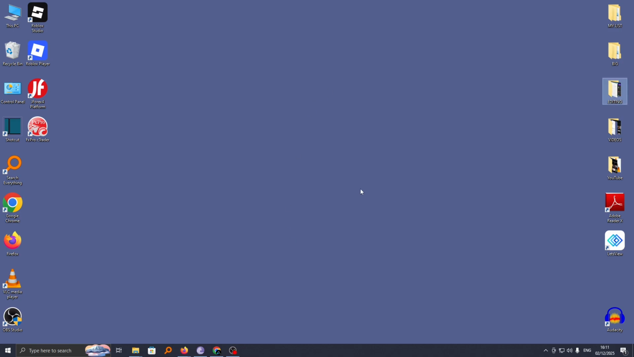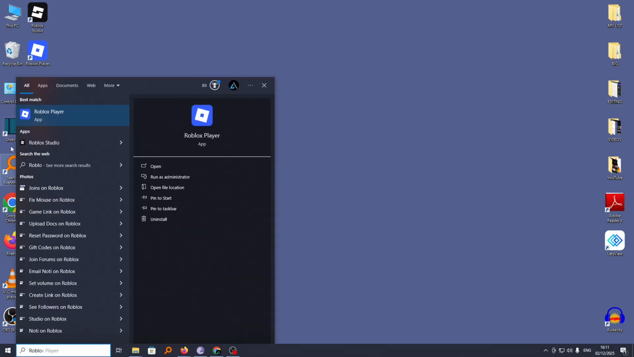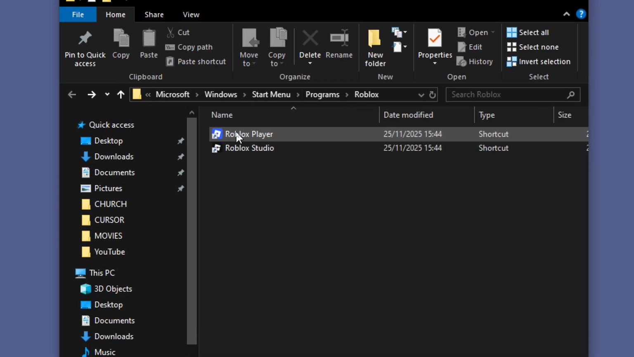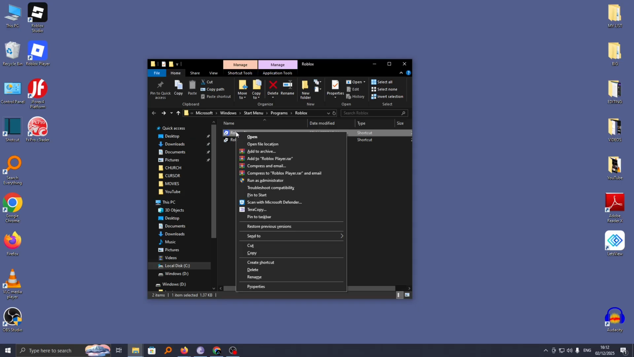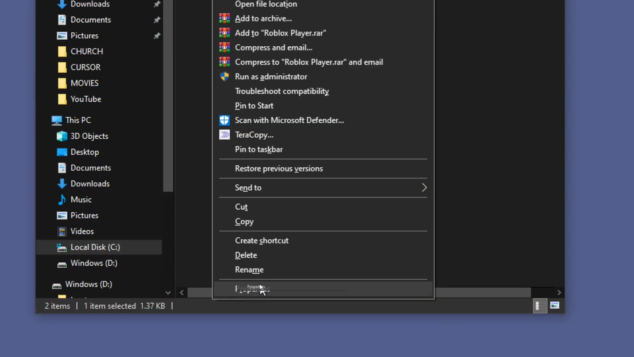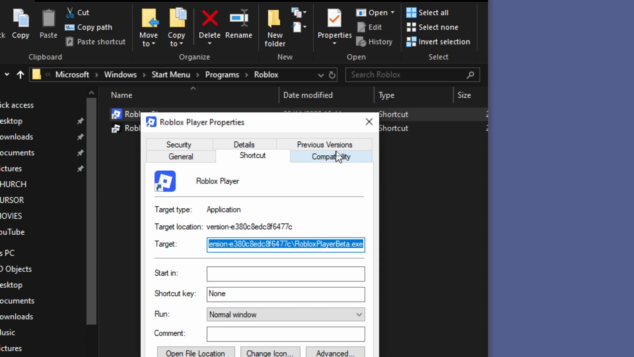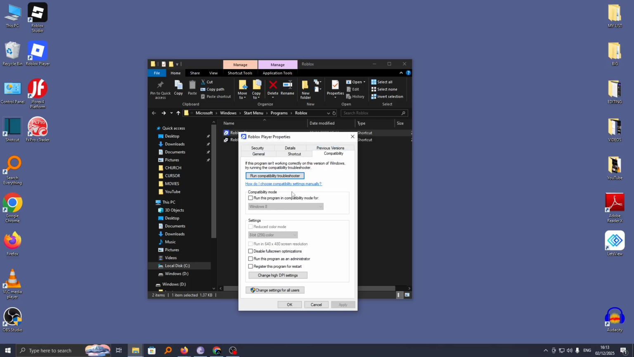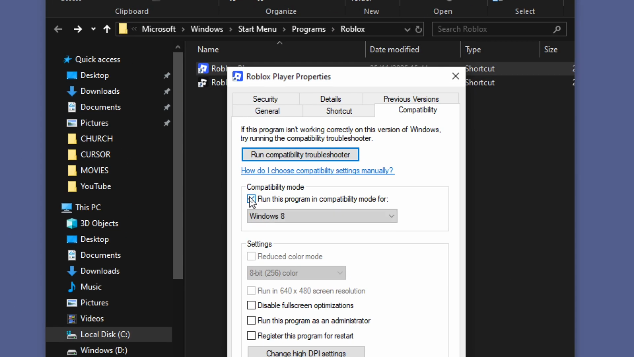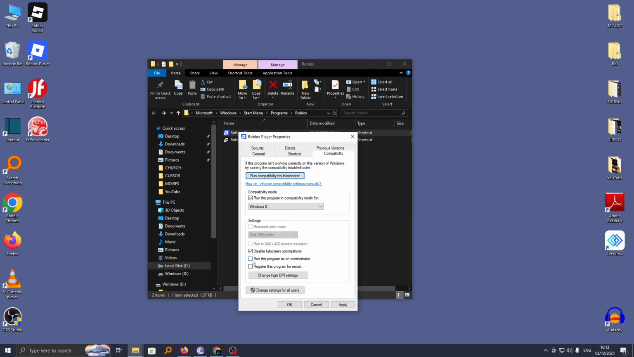Now in the third method, you can just go ahead and search for Roblox, and you can see Roblox player is here. Then right click on it and then choose open file location. Now from here again, right click on Roblox player, then go to properties, and from properties head to compatibility here, and from here go ahead and check these first three boxes, this and this.